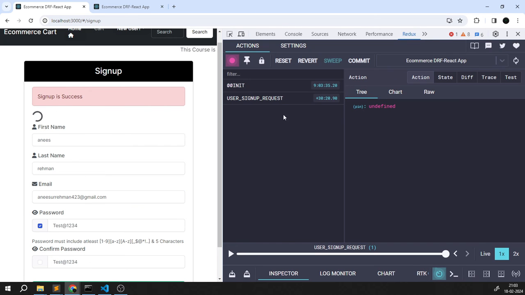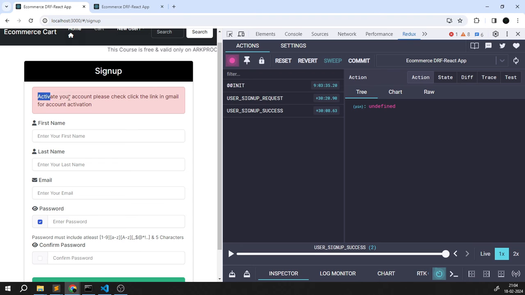I'm getting a message at the time of the request, and once the request is completed, I'll be getting a message like activate your account, please check that link in the email for account activation. So I got what I was expecting, and along with that you can see all the values have been cleared from the form. That's what I wanted here.